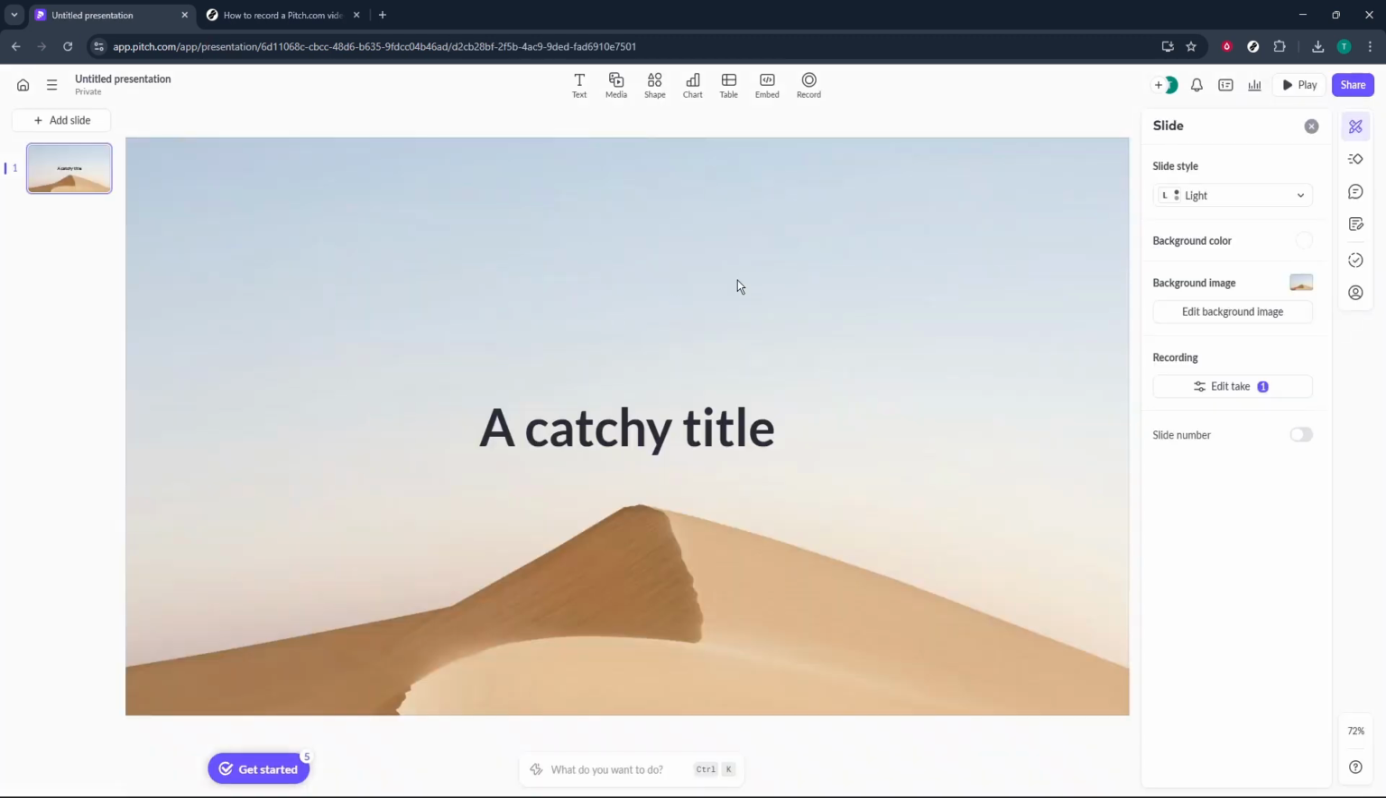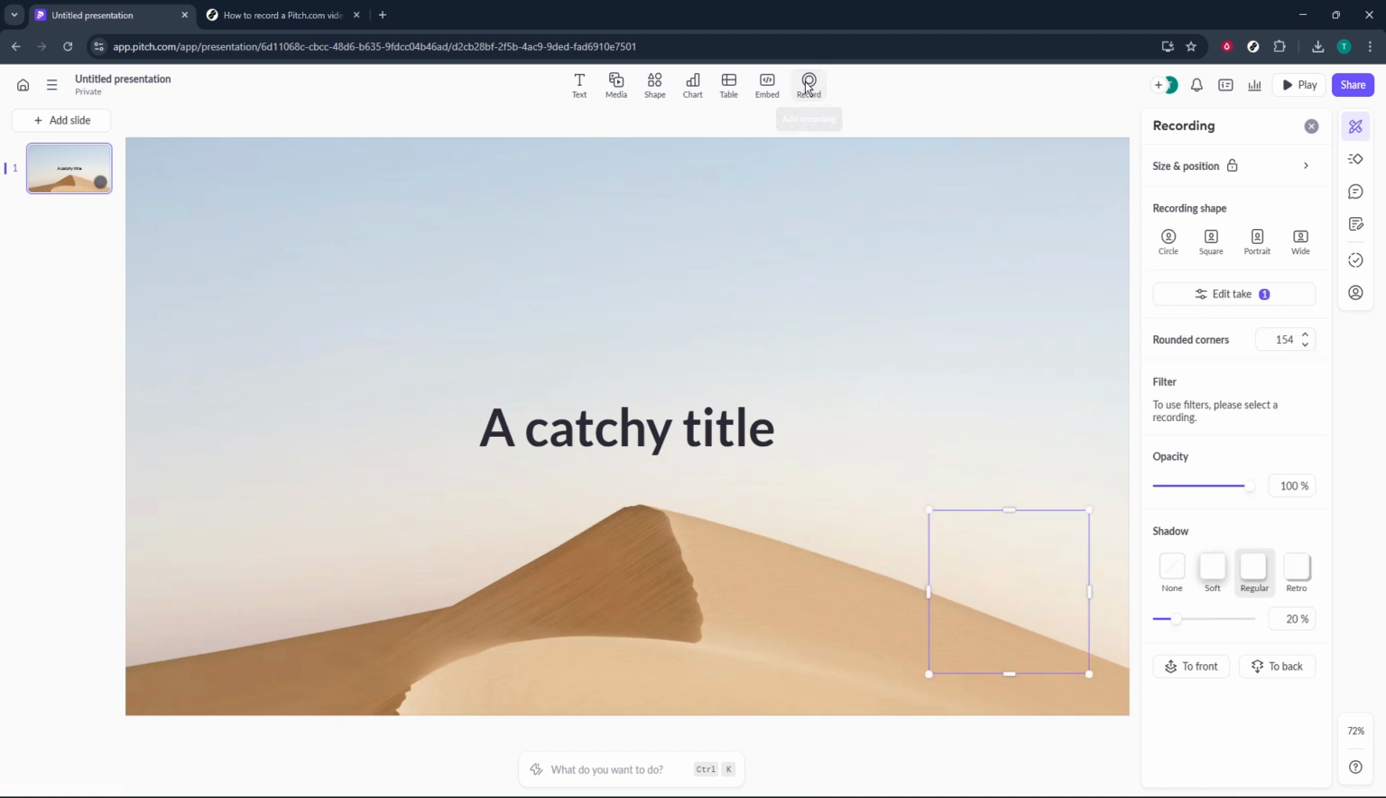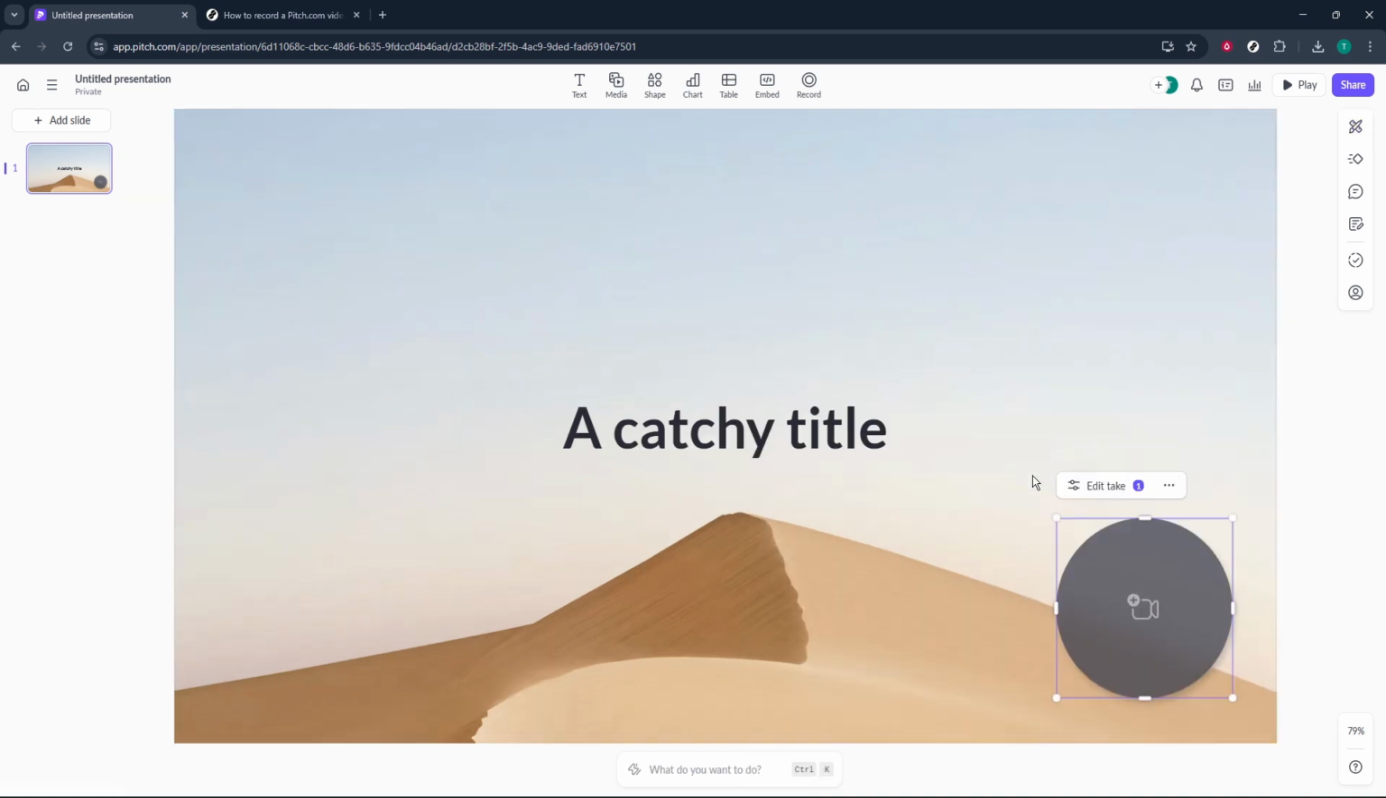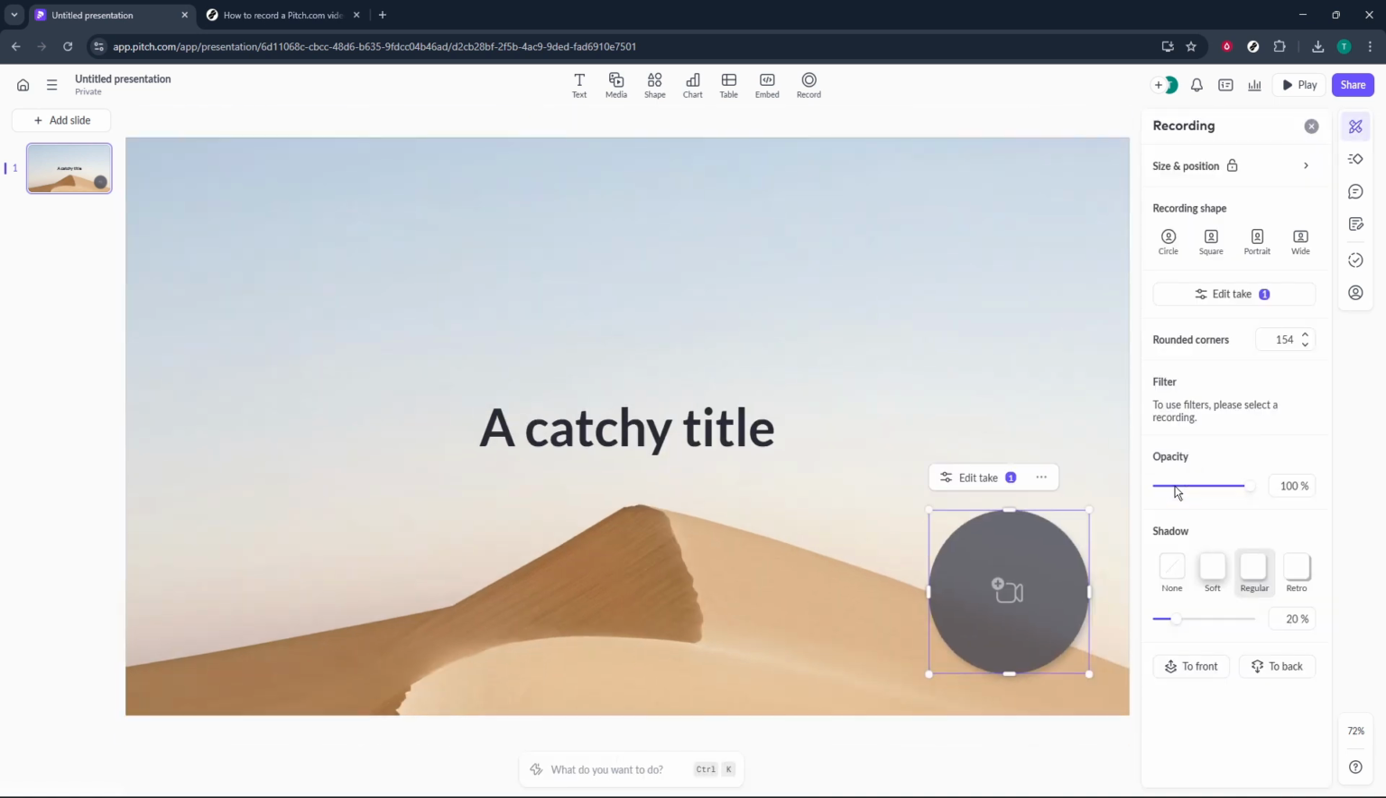After you've opened your chosen presentation, look towards the top of the page, where you'll notice a button labeled Record. Clicking this will initiate the process of adding a video to your presentation. It's designed to be intuitive, so don't worry if this feels new to you.